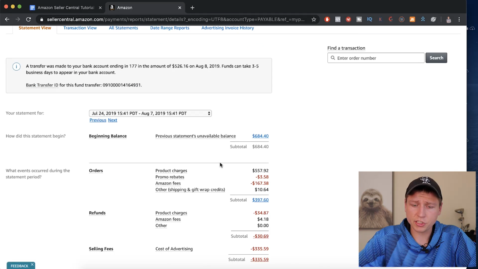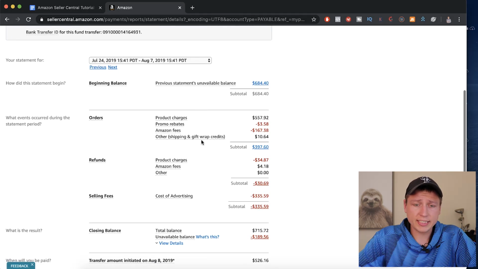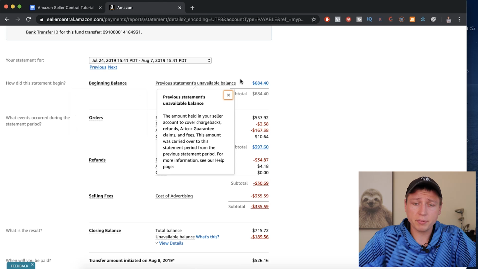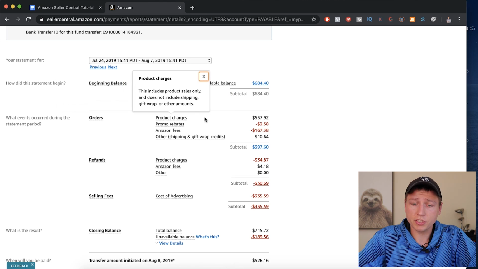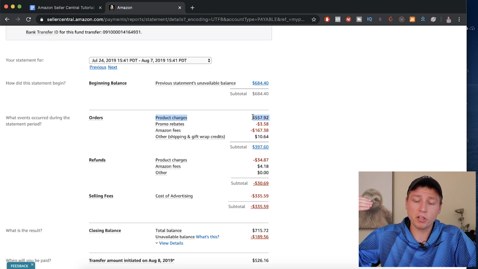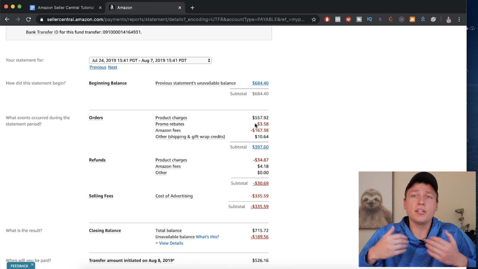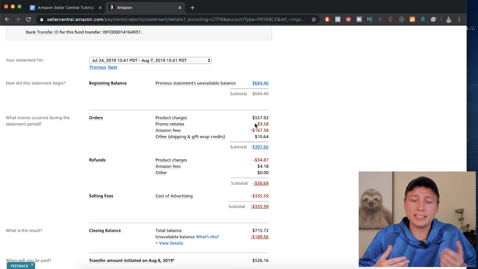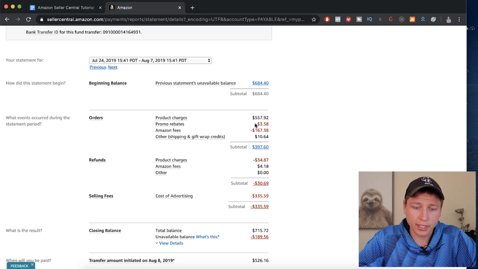And we can see right here I was actually selling a bit, not a ton, but enough to get some data. We can see our beginning balance at the beginning of the statement was $684 right here. Orders, product charges. So this is what Amazon's charging customers, or the money that Amazon's getting for your products essentially, right? Promo rebates right here, $358. So this is any coupons, anything like that, promotional rebates that Amazon's giving your customers, or you're setting up on your page, which we'll go through a little later.